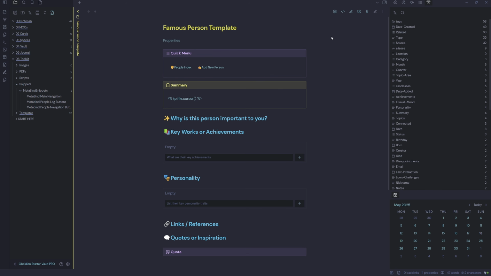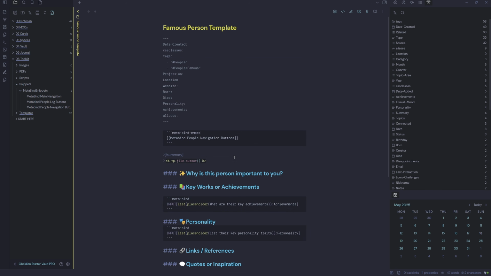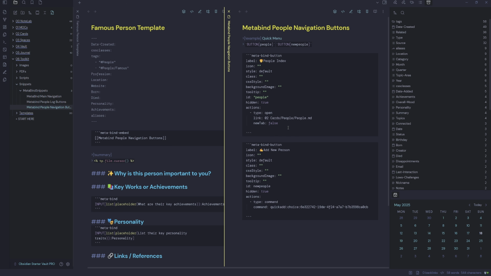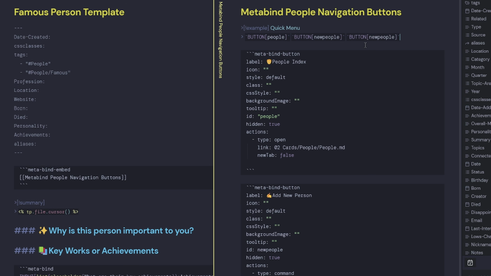So to do that, I'm going to go into edit mode, and I'm going to open up my navigation buttons again. They're already open on the left here, so I might just open it there, go into the source code, and I'm going to create a new button. So I'll just copy and paste this one. This one will be new famous. So we'll just call it new famous.